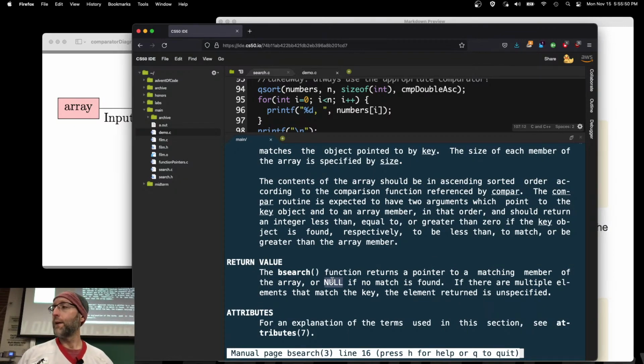Right? If there are multiple elements that match the key, the element returned is unspecified. There could be multiple 42s. Everything could be 42. It doesn't say that you have to return the first one or the last one or the third one or the fifth one. It's returning an element that matches that key. With our linear search algorithm, we return the first one, but that's just because that's how the linear search algorithm worked. With our binary search algorithm, same thing. It found 42. Okay, I'm done. There's an element.